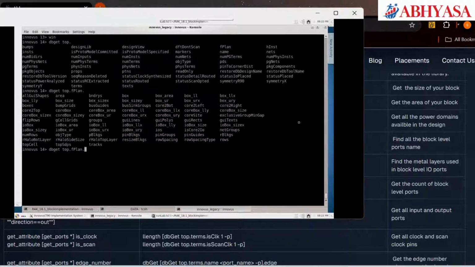Here it is. So we have area, we have boundaries, box area. LL means it will give you the lower left x and y coordinates, and LLX will give you the lower left x coordinate. LLY will give you the lower left y coordinate if your box is a rectangle. And then the box size. So this is what we want, right? So I would just give box underscore size. Let me check what I get. So this is my box size. It has given the width and the height of the block, right?